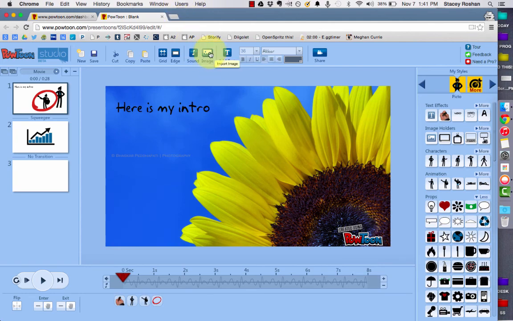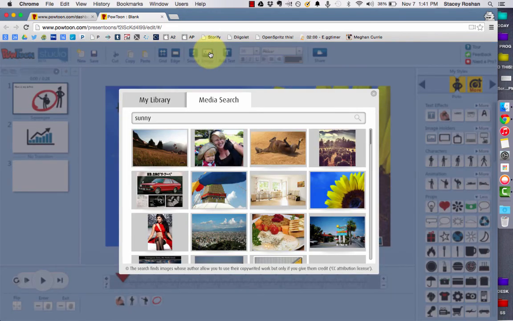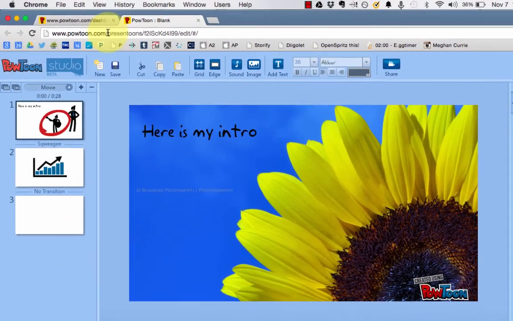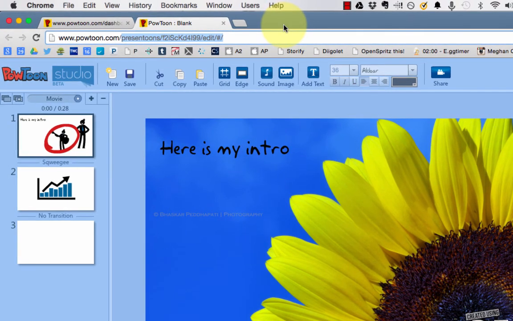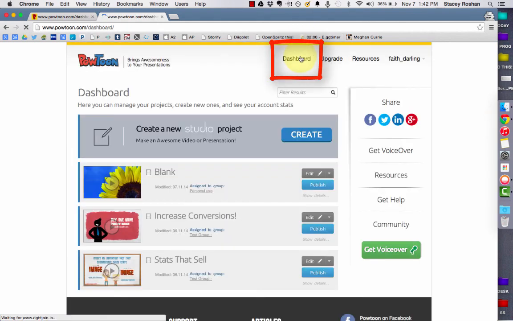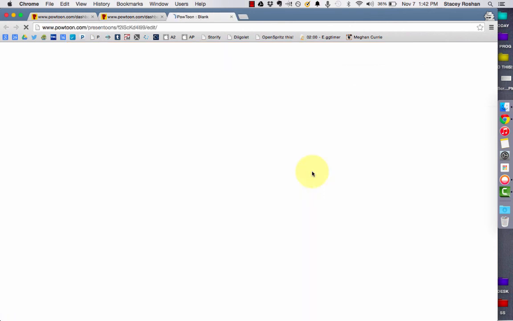To add in any of your own images at any time, you just press that image button and you can add in your own image instead of using the clip art images that they have over here. So once you're done with your project, you can go ahead and save it. And then at any time, if I just go back to powtoon.com and click on dashboard, that's where I can get back to my project. I can keep working on it by pressing the edit button right there, and it will take me to the project that I'm working on.